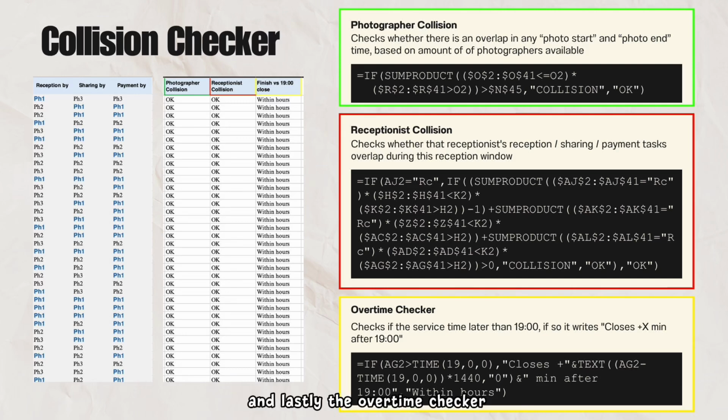And lastly, the overtime checker. This formula is a simple time comparison. The formula takes the customer's payment end time, the moment they finish, and compares it to 7 o'clock using an IF. If the finish time is later than 7, it calculates how many minutes over by subtracting 7 o'clock and multiplying by 1440 to turn the difference into minutes.